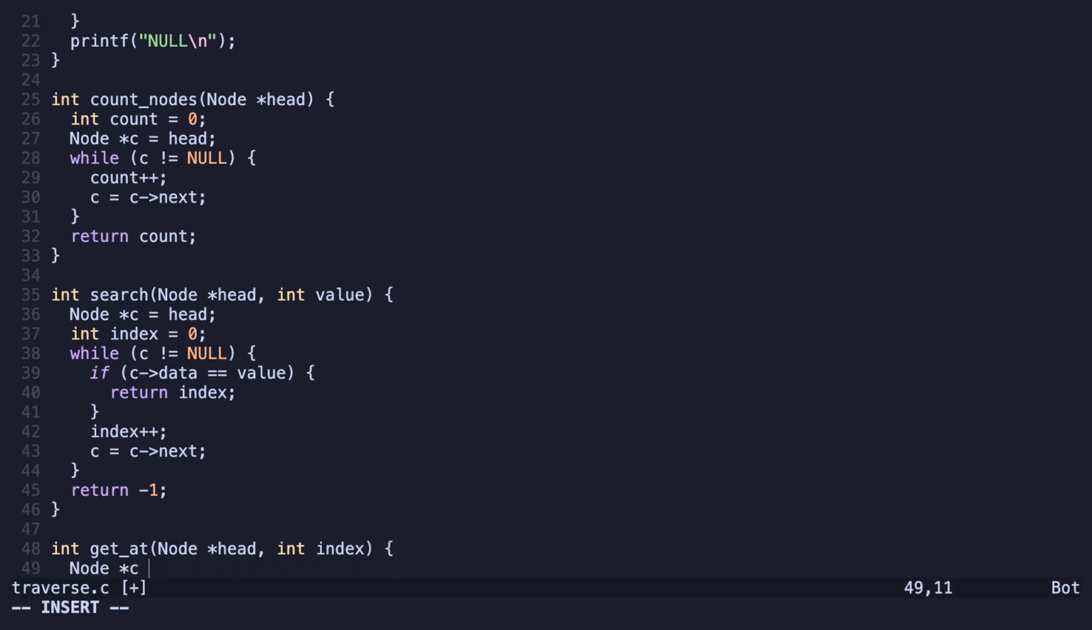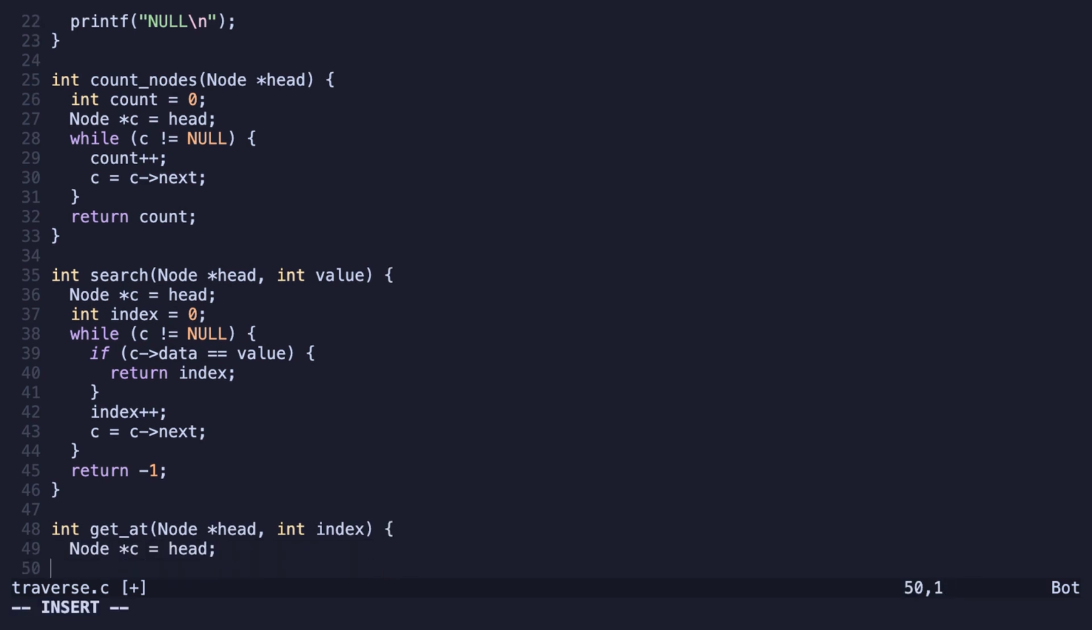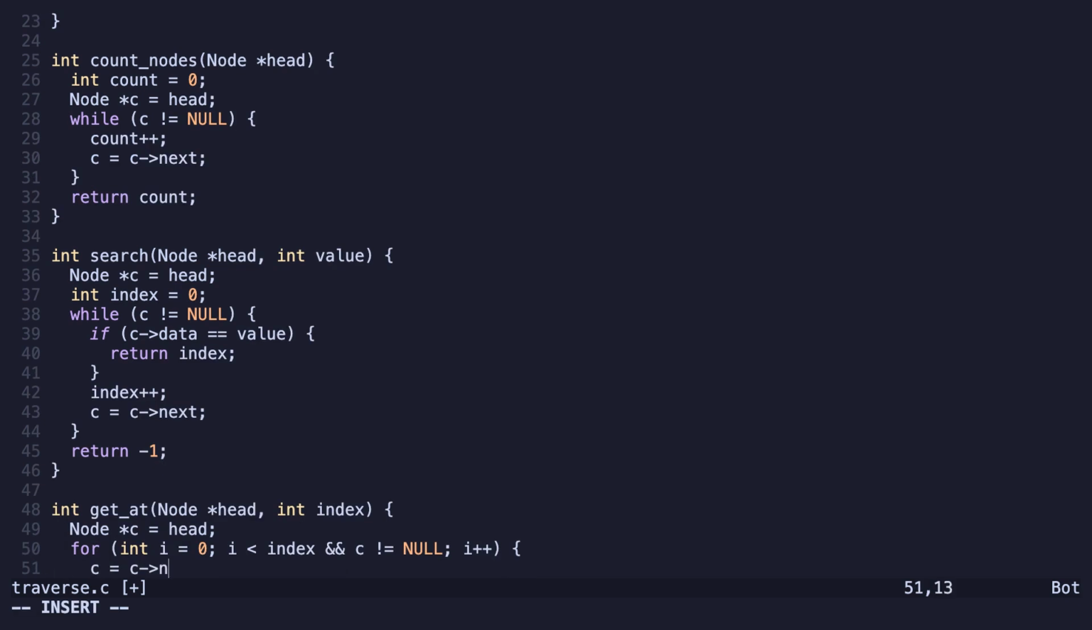Notice the return -1 on line 45. That is the convention for not found. The caller checks the return value to know if the search succeeded.